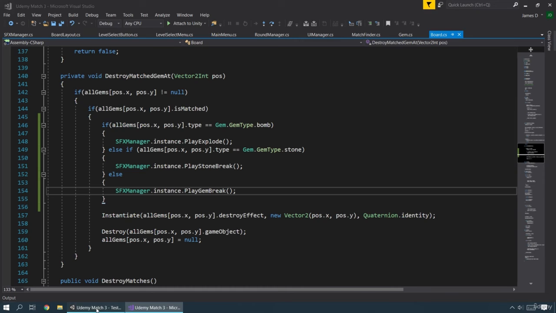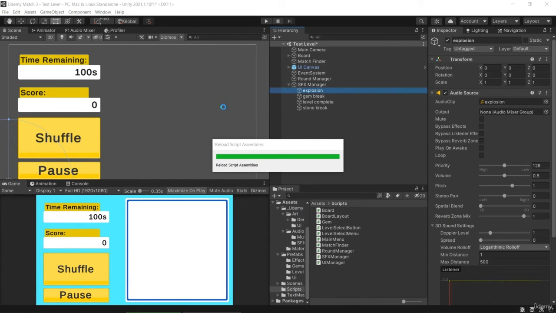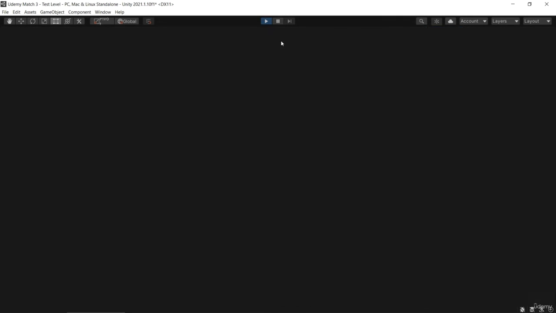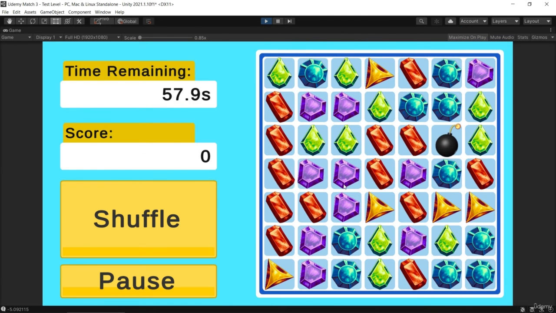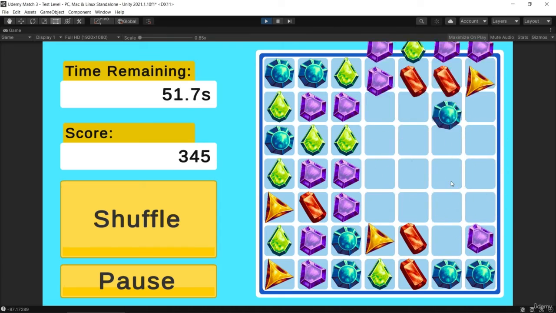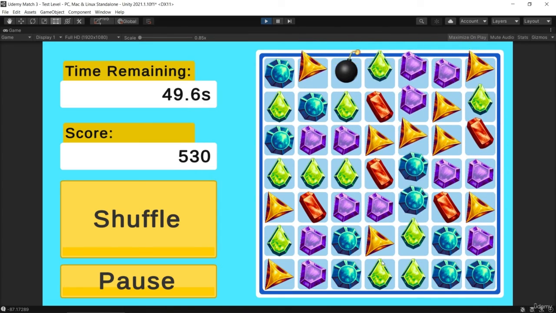Let's go back into Unity, and all that stuff should be working nicely for us now. We just need to go to our sound effects manager, and I need to assign these things in here. So put the gem break in there, we're going to put the stone break in there, and the level complete in there. So if we play now, we get a nice breaking sound when that happens. We get the bomb. There we go, we get the bomb sound. More gems breaking.